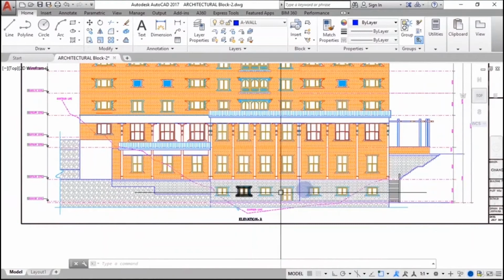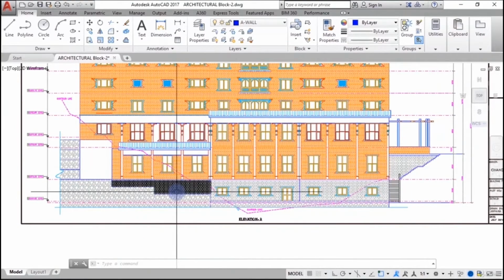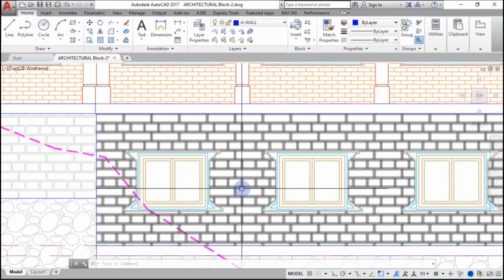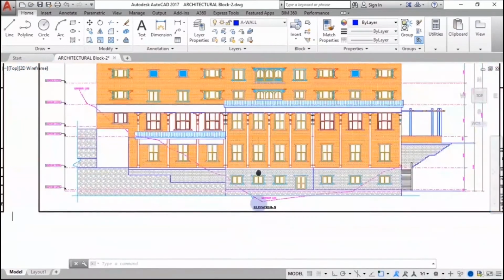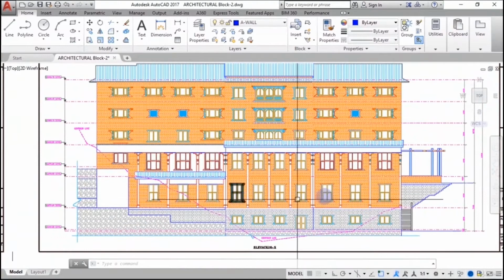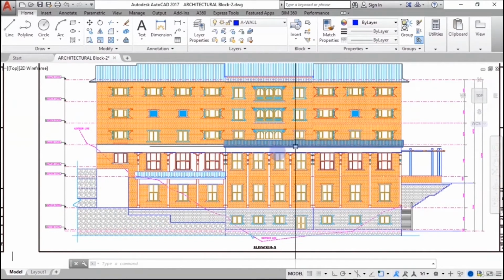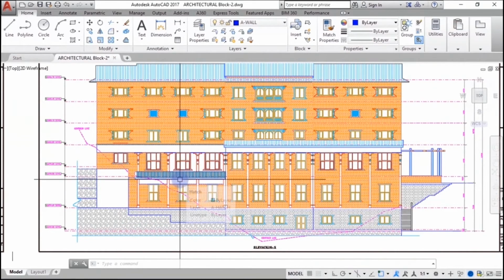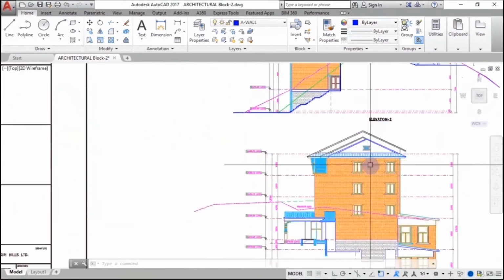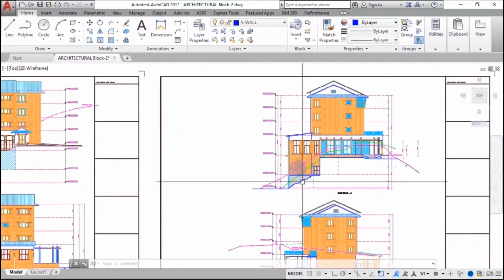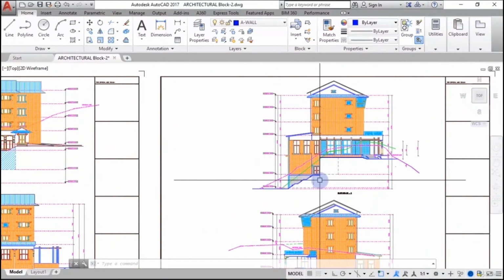Here you can see that it's a lower basement, and on the lower basement you will have stone cladding. From the upper basement to the ground floor, first, second, and third floor, you'll have fair faced bricks. This is your truss, and this is also your truss. You can also see the side elevations, how your building will look from the side, and also from the other side.